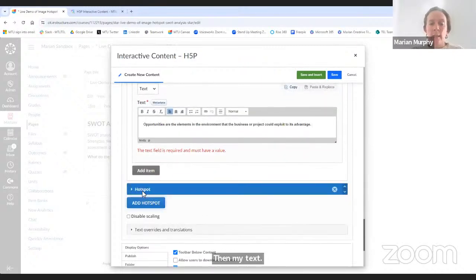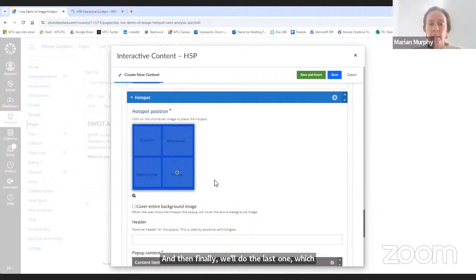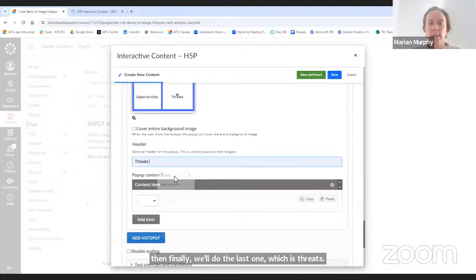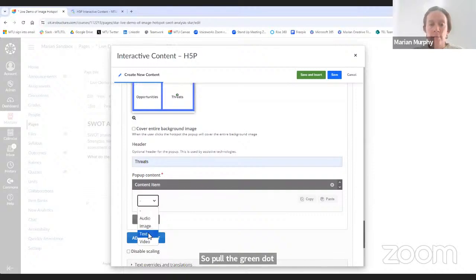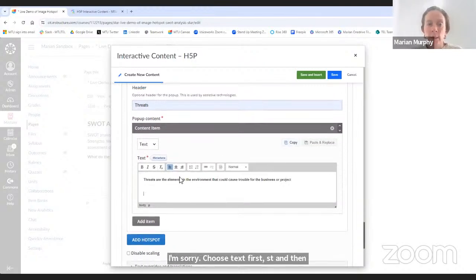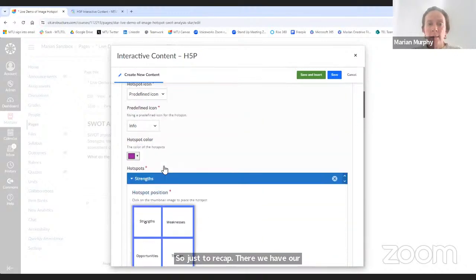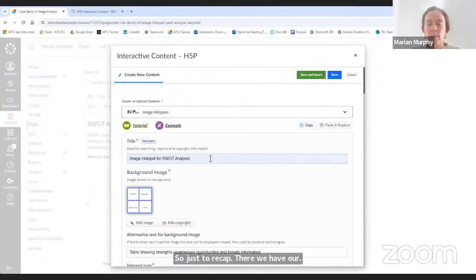And then finally, we'll do the last one, which is threats. So pull the green dot there and go to header, and threats is our title, and then our text goes in here. Or sorry, choose text first and then Control V again.